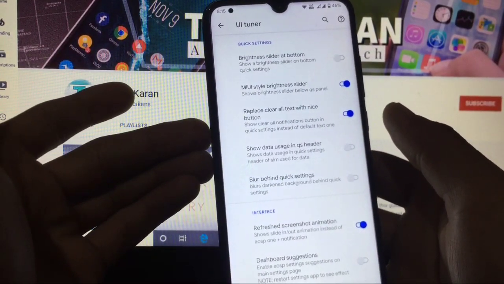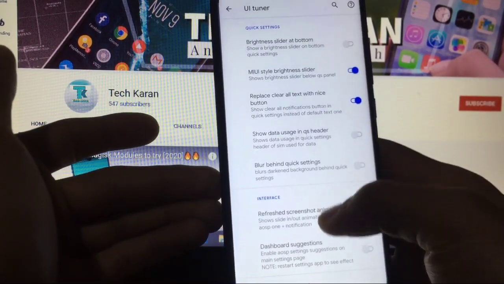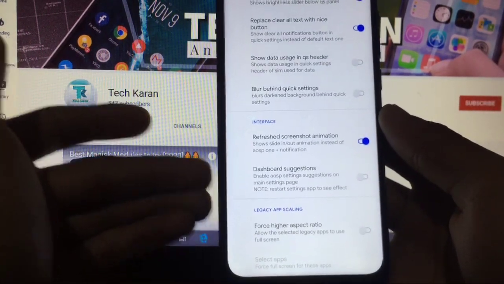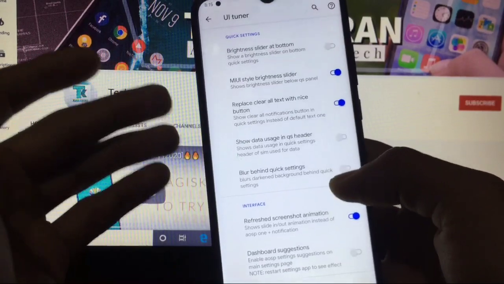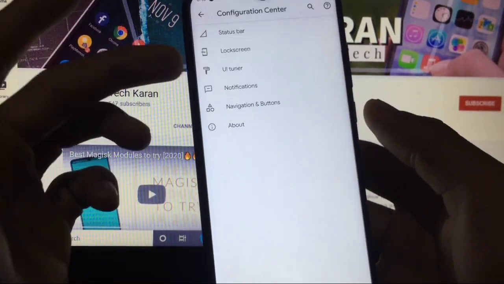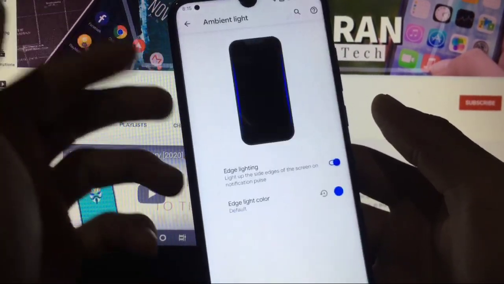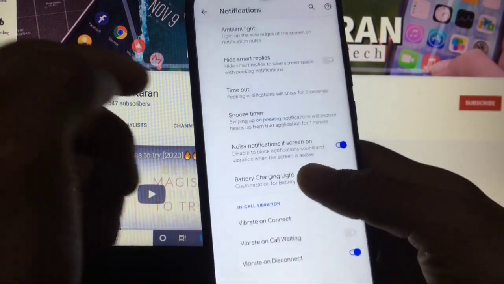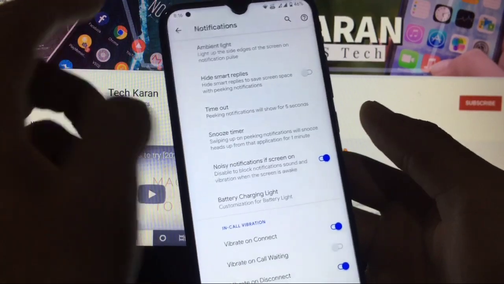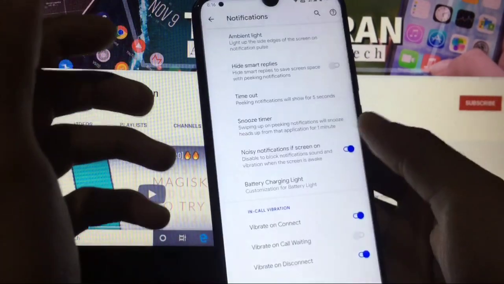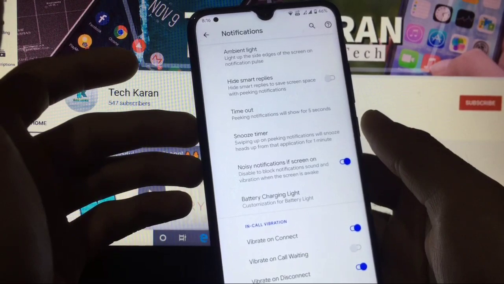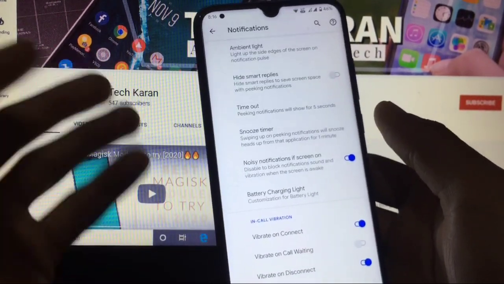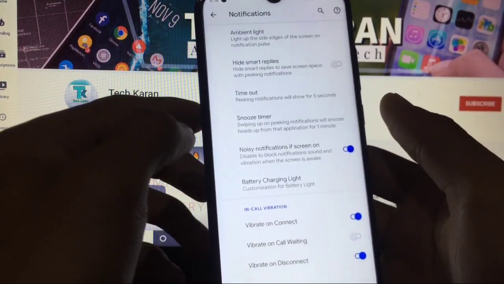Replace clear all text with nice button, data usage, blur behind quick settings, refresh screenshot animation, force higher aspect ratio, and dashboard suggestions. These are the things you get in the UI tuner. Other else like notifications, ambient light option is available, like edge lighting for notifications, which is another positive point. Hide smart replies if you don't want those smart quick replies, whenever you get a message from Google Messages app or other notifications, whichever supports smart replies option.